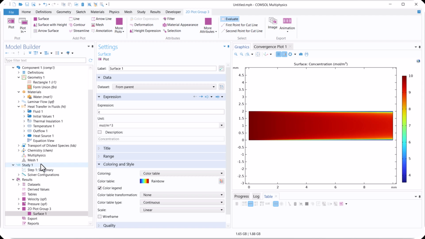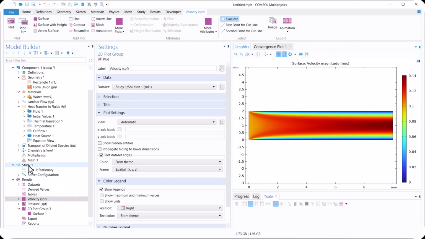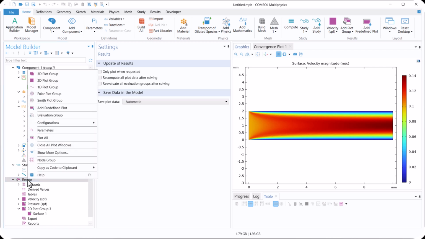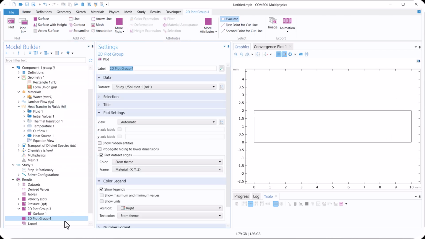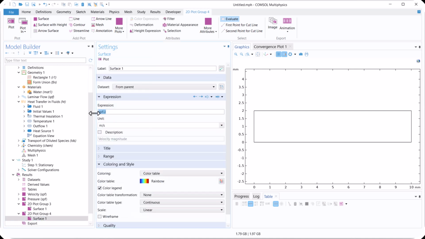Now back to stationary, and here we want to also activate heat transfer in fluids, so we activate it and compute again. Okay, now let's run the results again. Right click 2D, and here we click surface, and now we want to check the temperature distribution, so click on plot.